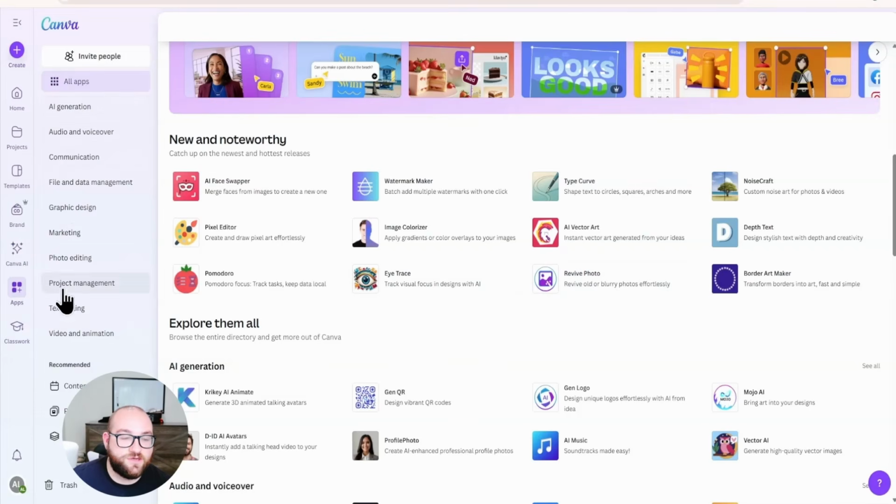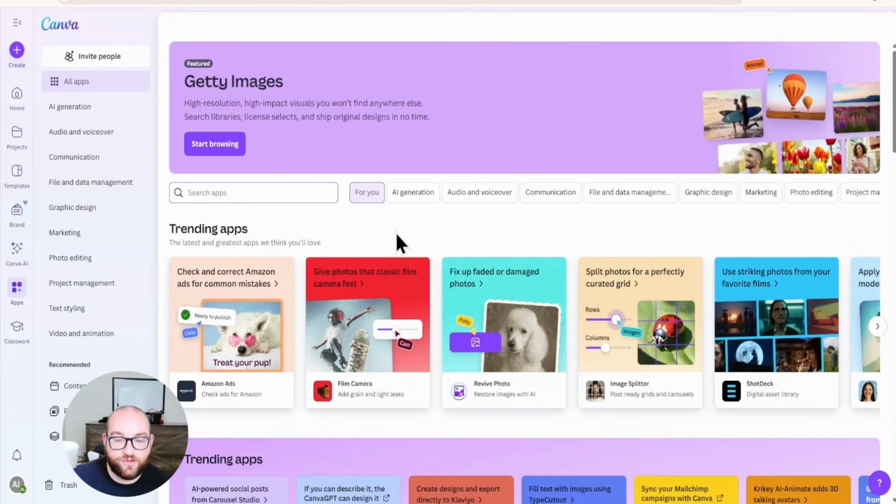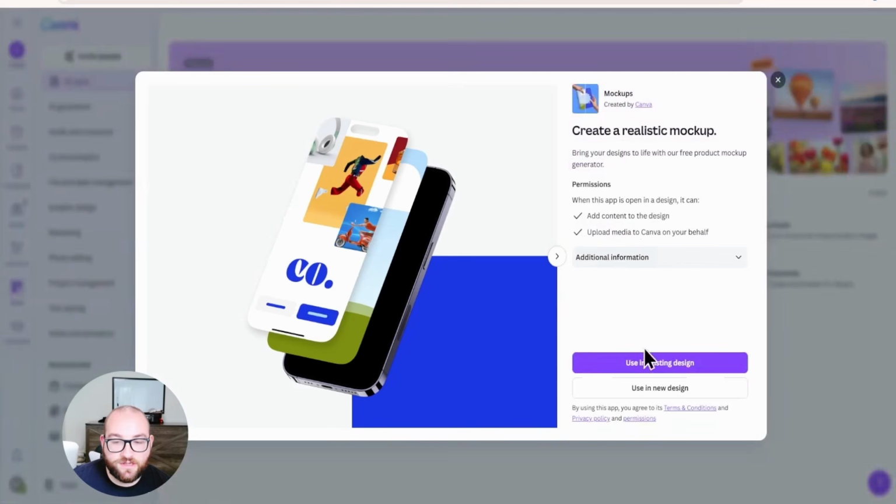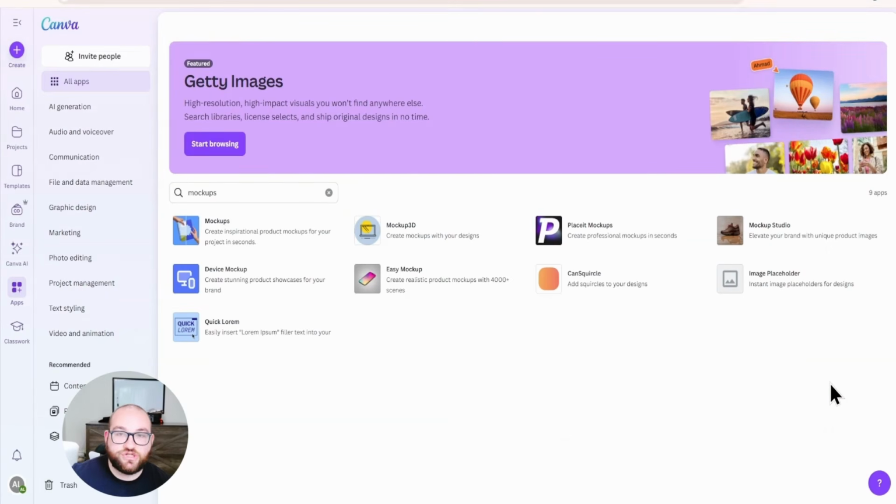And once we get into it, you can see these different categories here. If you're trying to look up a specific thing, you can always search up what you're looking for. So if I'm looking for some mock-ups, you'll see you have all of these and you can click into one of them. You can use an existing design or use a new design and just get right to it right away.